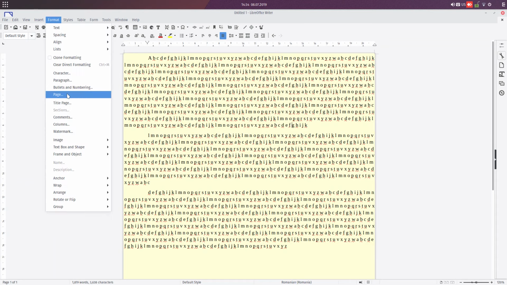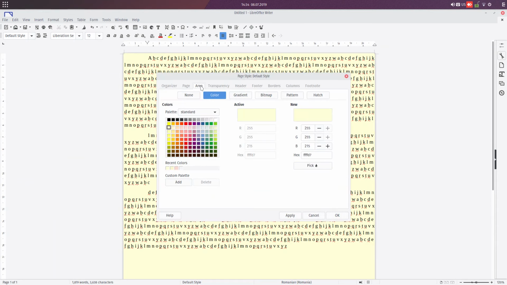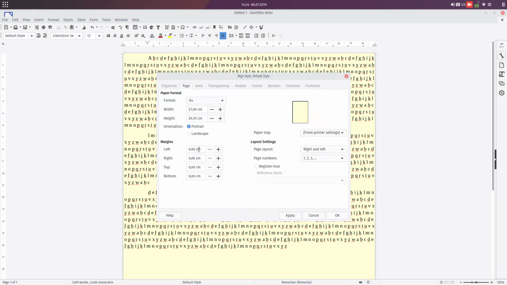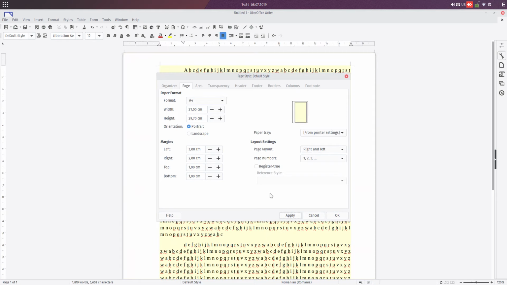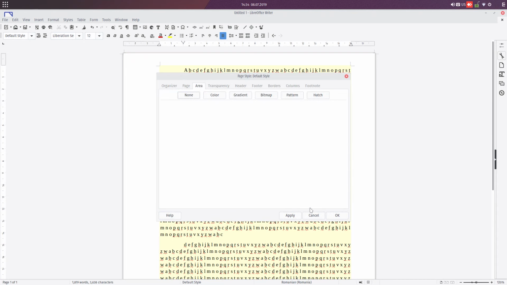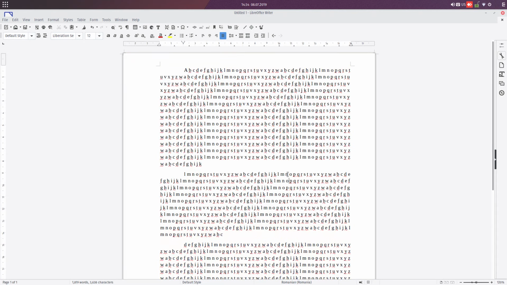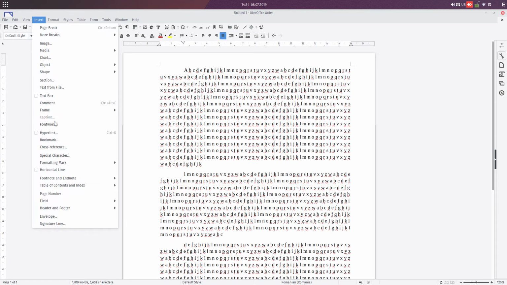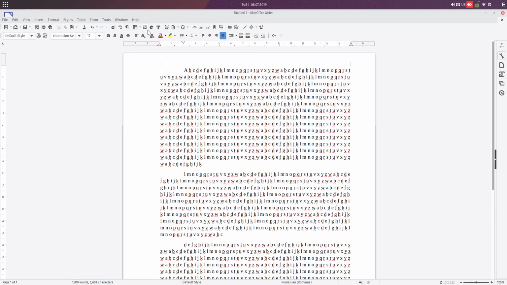printing. So if we want a printed page, we have for example left 3, right 2, and top and bottom 1. Okay, and no background. So this is a page you can print and looks much better. It's very easy to work with LibreOffice with this menu, with Format, Page.